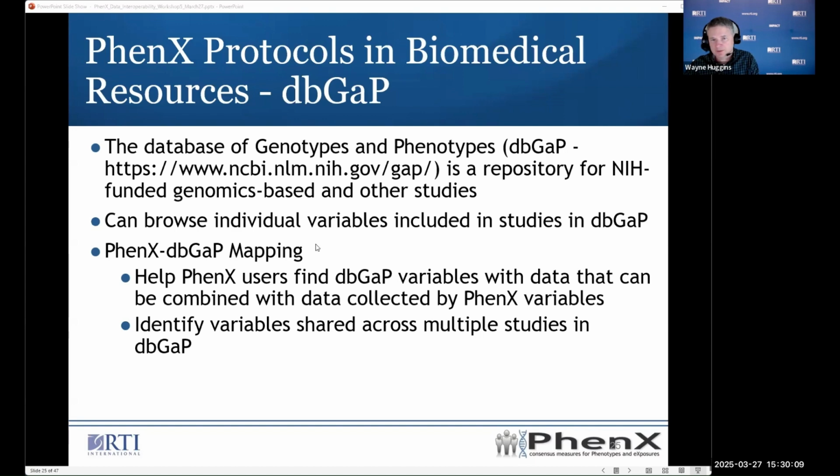A side effect of this is that a lot of times these linkages or mappings are shared across several different dbGaP studies. And so they've identified a subset of CDEs across studies in dbGaP.